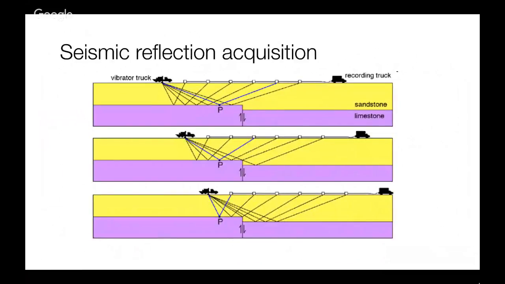When you're out in the field, you may have your source here and an array of receivers, like geophones, set out, and then they may do what's called a roll-along type of data collection, where you systematically move up the location of your source and all of your receivers. By doing that, you sample a different portion of the ground and build up your profile that way.